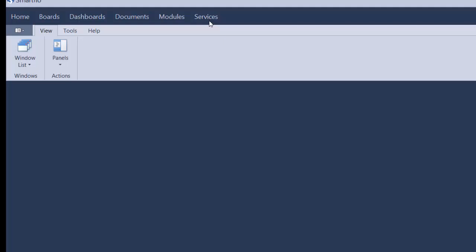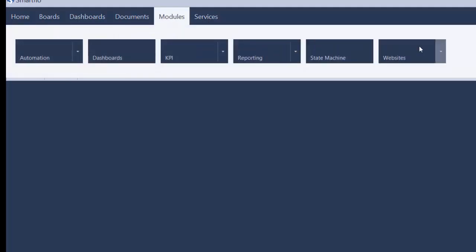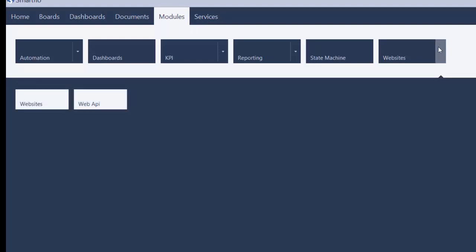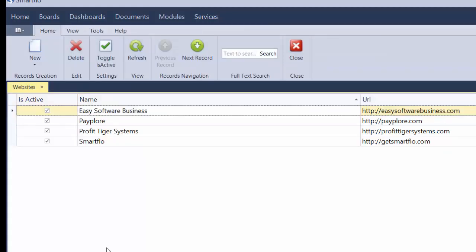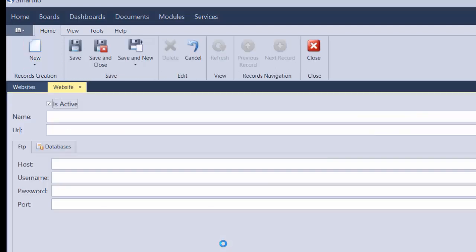First things first, we need to set up our websites and our databases. So if we go to modules, websites, and we click on websites, you'll have all your websites here. This is done because the websites are going to be used depending on what type of functionality you use in Smartflo. It's going to be reusable in different functions. So you would create a new website.